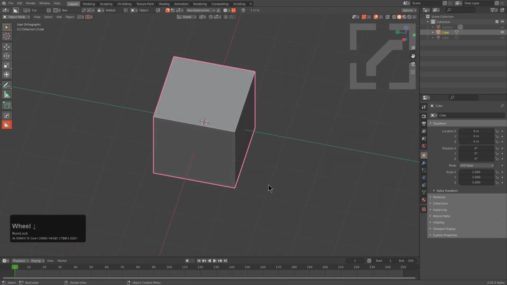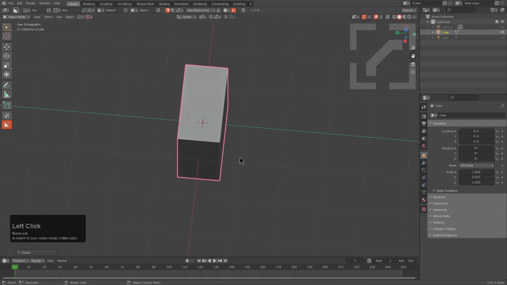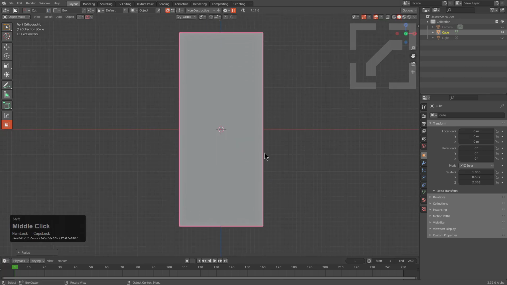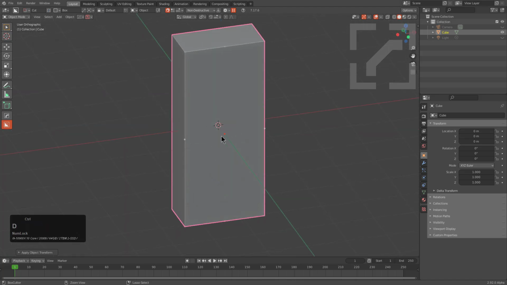And the idea with this is to try to introduce a type of way to model and sculpt at the same time. Keep in mind that I'm using a mouse this whole time. I shouldn't have to even say that, but yeah, I'm just using a mouse.